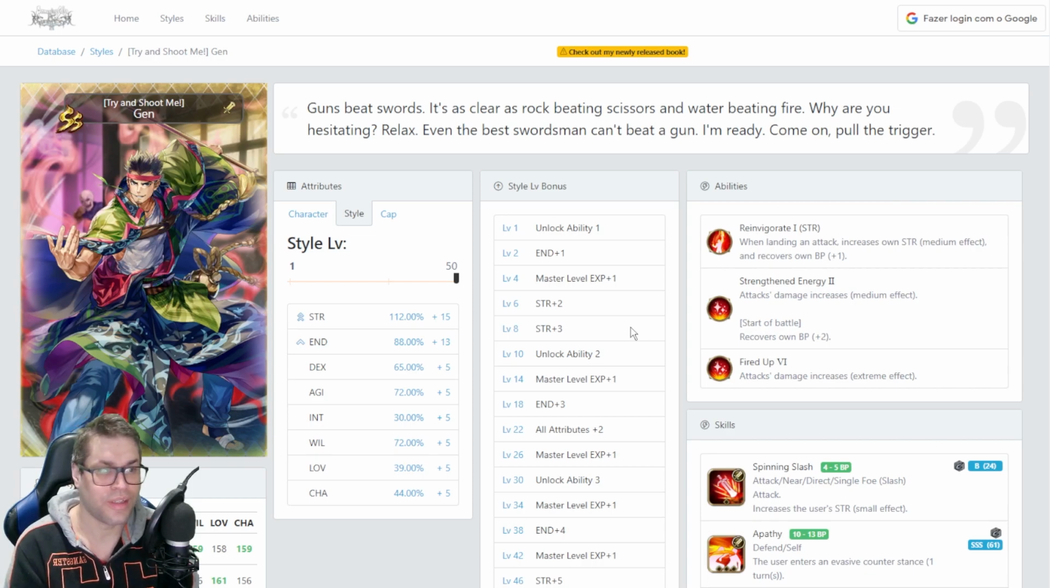Now, the second one is called Strengthened Energy 2. Damage increases by 10%, start the fight with 12 VP, allowing him to use a very powerful AoE attack or another one that is single target. Then Fired Up 6 increases damage by 30% for a total of 40, starting the fight with 12, buffs his STR when he attacks and recovers 1 BP.